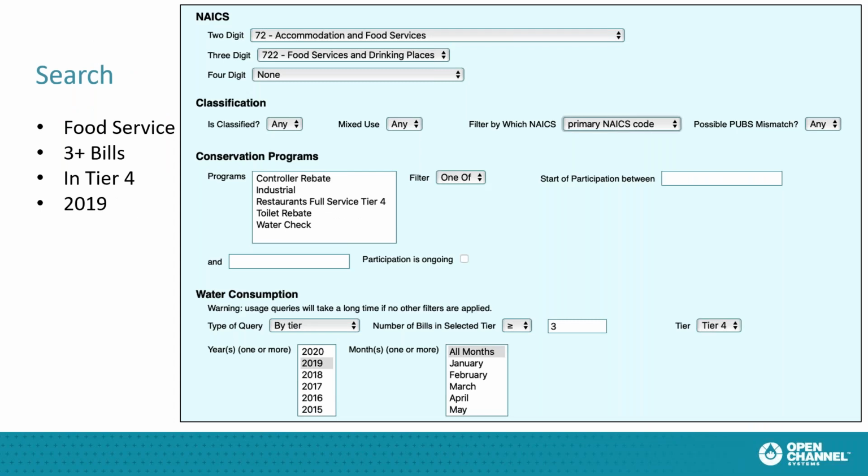So starting from the top here, we're going to identify food service, that is restaurants. And we have a whole lot of different ways to analyze and capture data to slice and dice. But we want to scroll down now to the bottom of the slide, which is water consumption. We're going to look by tier. We want to look at anyone in Tier 4, which is again the highest water user level in Salt Lake City, who has had any 3 bills or more in Tier 4 for all months of 2019.